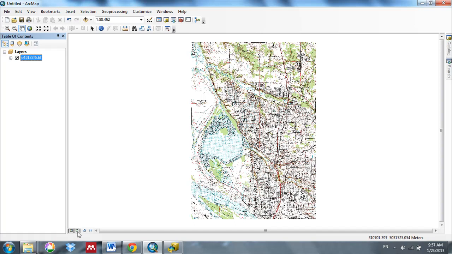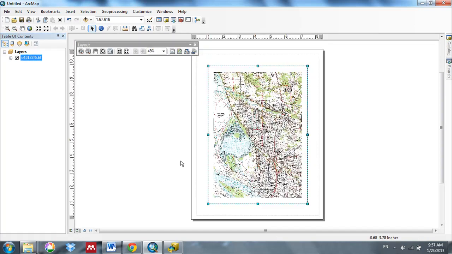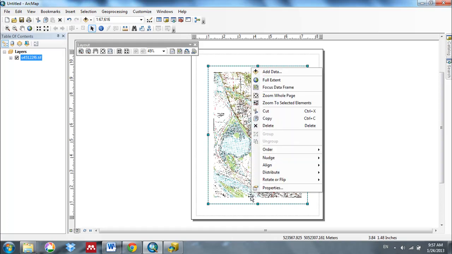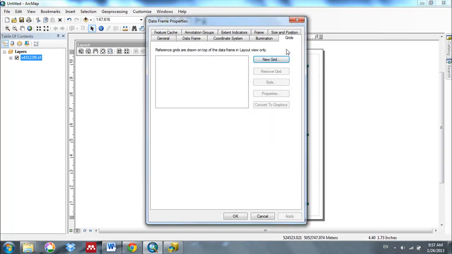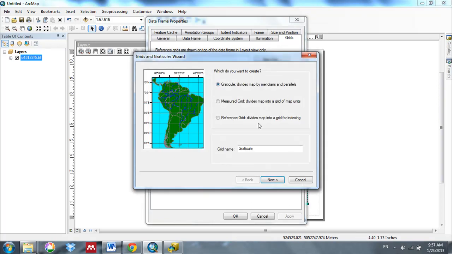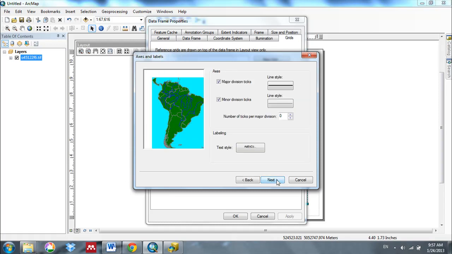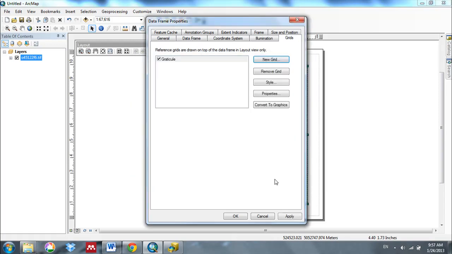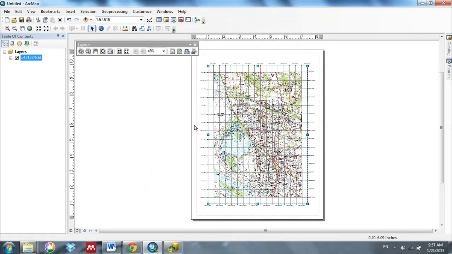Once your map has been added, go to your layout view and add the latitude and longitude graticules on your map. To do so, all you have to do is right click and go to Properties. Go to Grids, select New Grid. From here, the Grids and Graticules wizard will guide you through the process. In this case, I'm going to be using longitude and latitude. Click Apply and OK. Now you have a grid around your map where you can measure different coordinates.